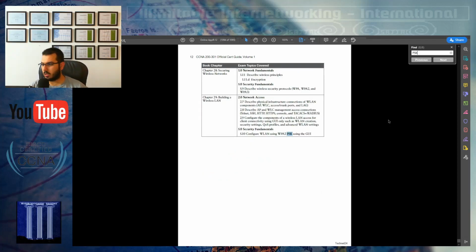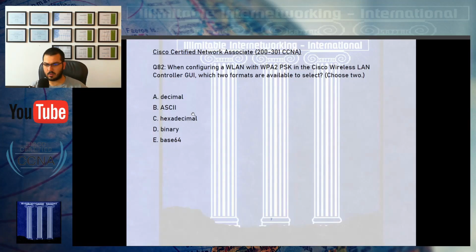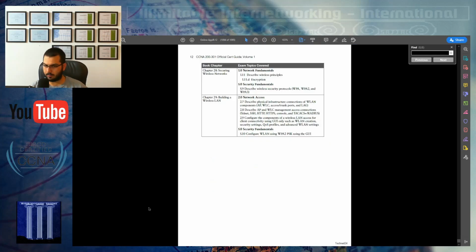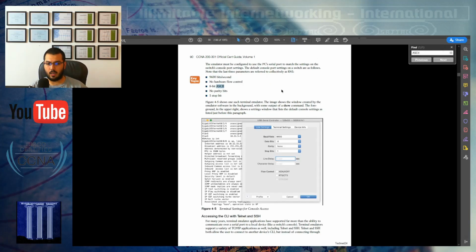Unbelievable. See, because actually I did not really face this question before. Let's see if we search for something more specific like ASCII in this book. No, it was not. It was volume 1. What was ASCII? Ah, this is how it looks. Terminal settings for console access. The emulator must be configured. Use the PC serial port on the switch console. The default console port settings.